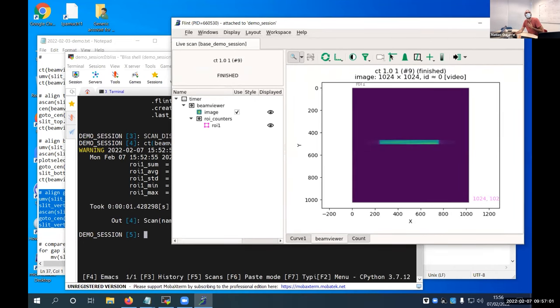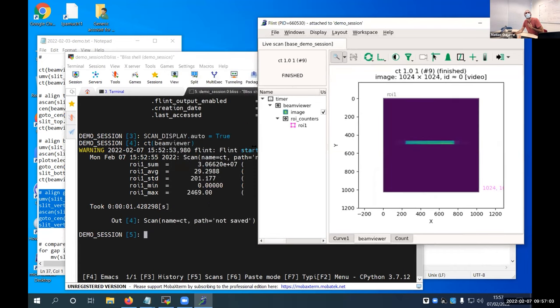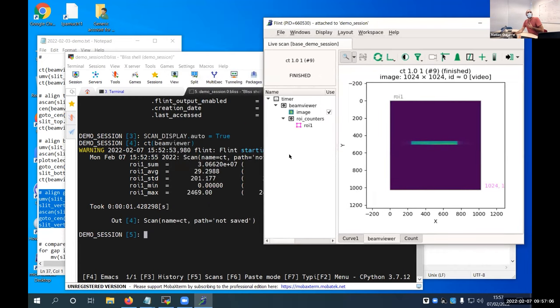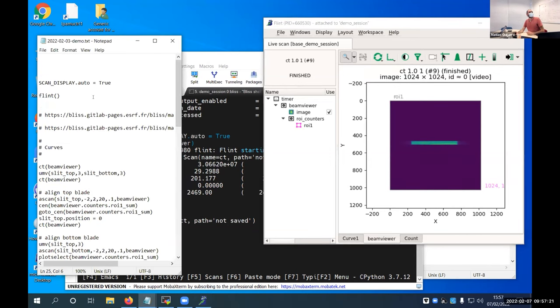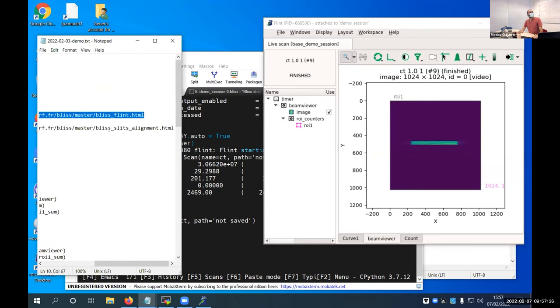I will have to juggle with screens and instruments. Flint will provide a few different things. First I will show you what you can do with counters and scans, really simple scans with diodes. For that, I will follow a tutorial based on the slit, which is this one. We copy it on the chat.